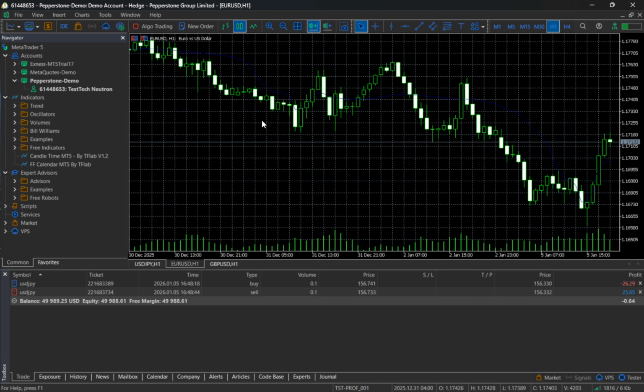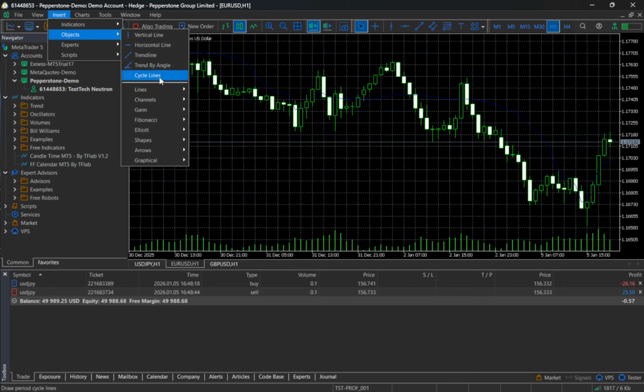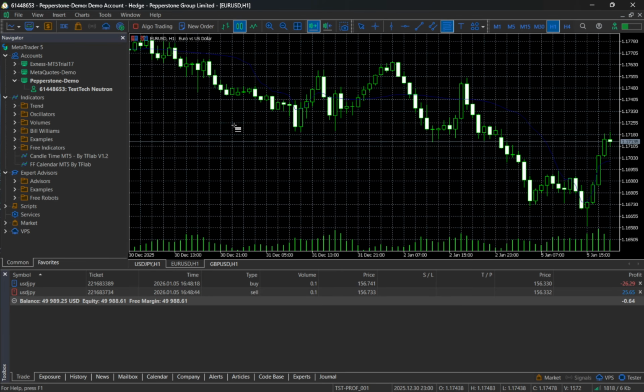Next, select the Fibonacci Retracement tool. Go to the top menu and choose Insert, then Objects, then Fibonacci, and click Fibonacci Retracement. If you already have the drawing toolbar visible, you can also click the Fibonacci Retracement icon there. Once selected, your cursor will change to show you're in drawing mode.